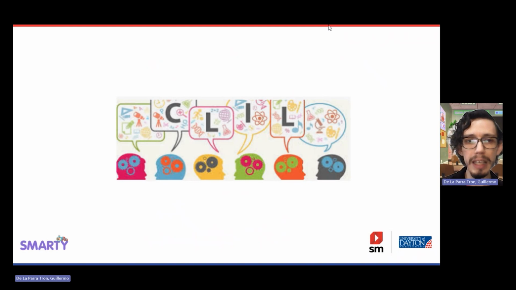Additionally, Smarty has a CLIL approach. Remember that CLIL stands for Content and Language Integrated Learning, and that means that we are teaching subjects like science, history, geography, and more to our students in the target language. So we will explore the subjects using English as the tool.